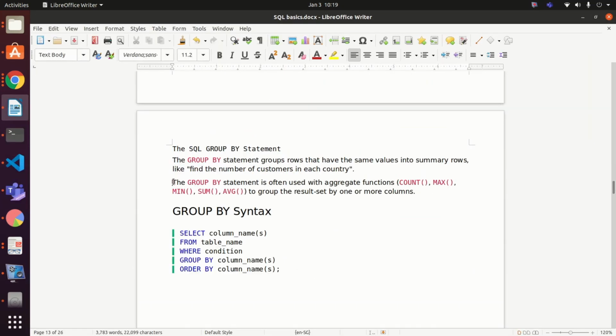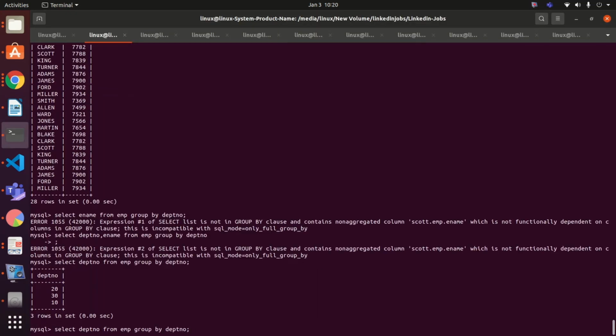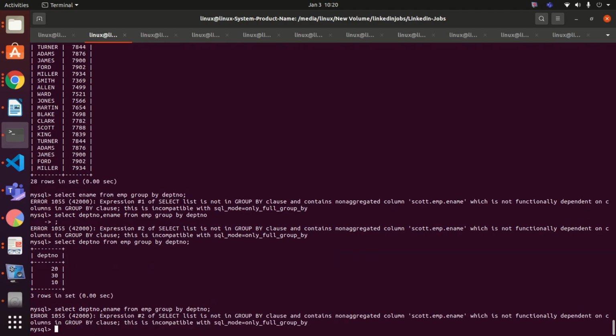Let's discuss the group by statement, which is often used with aggregate functions like count, max, minimum, sum, average, to group the result set by one or more columns. So whatever fields I'm giving in the group by should be given here. If I give ename, it doesn't work because it's not given here. This is how a group by works.